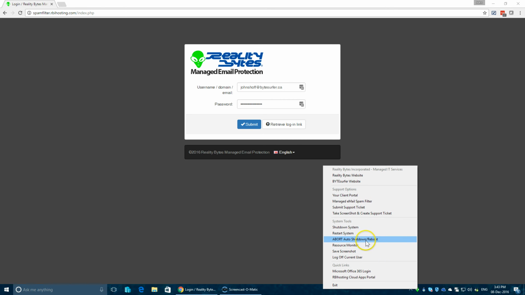One thing I'll point out that isn't related to the spam filter, but it's really handy, is the abort auto shutdown feature that we've incorporated in here. So you can click that link, and often in Windows 10 especially, you'll find that Windows wants to reboot at a very inopportune time. So this allows you to quickly abort that. But anyhow, back to the spam filter protection.